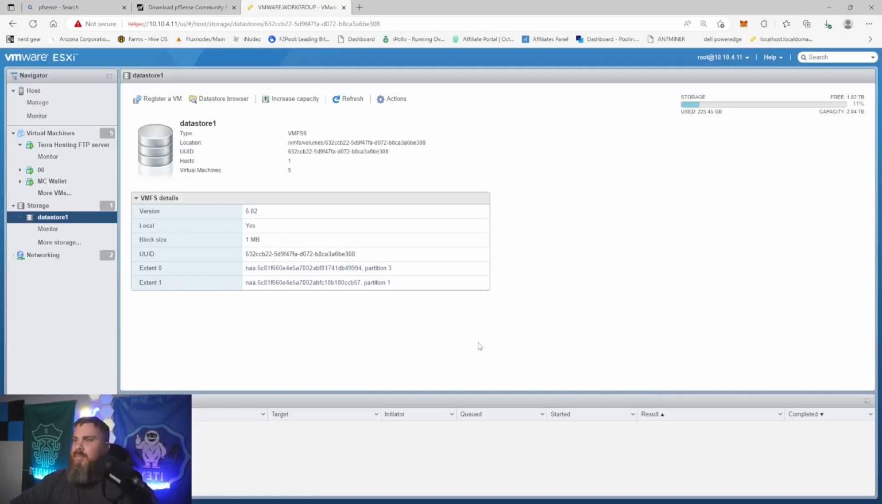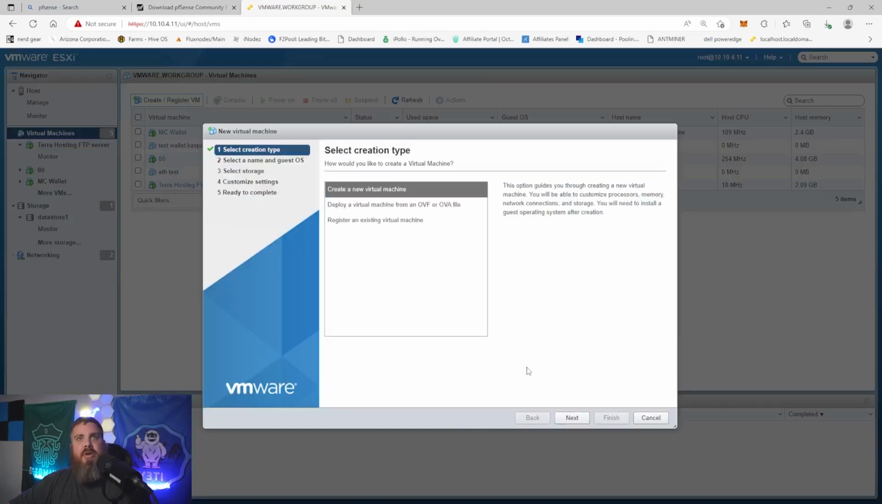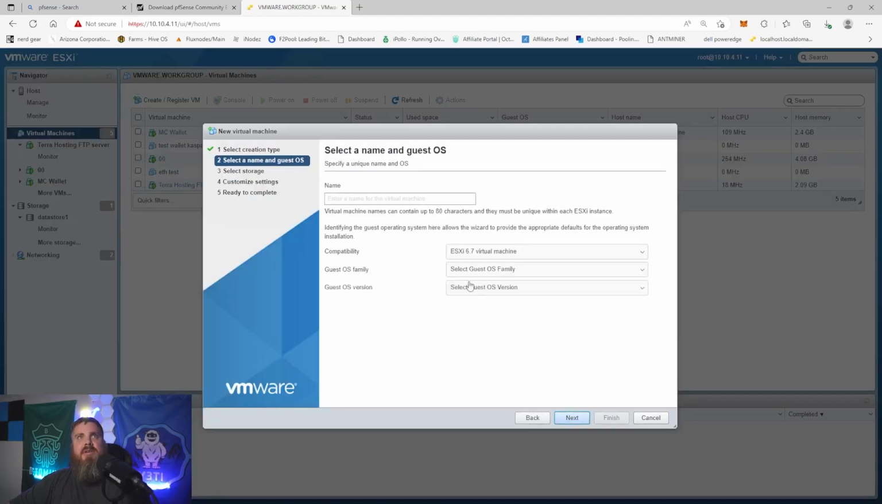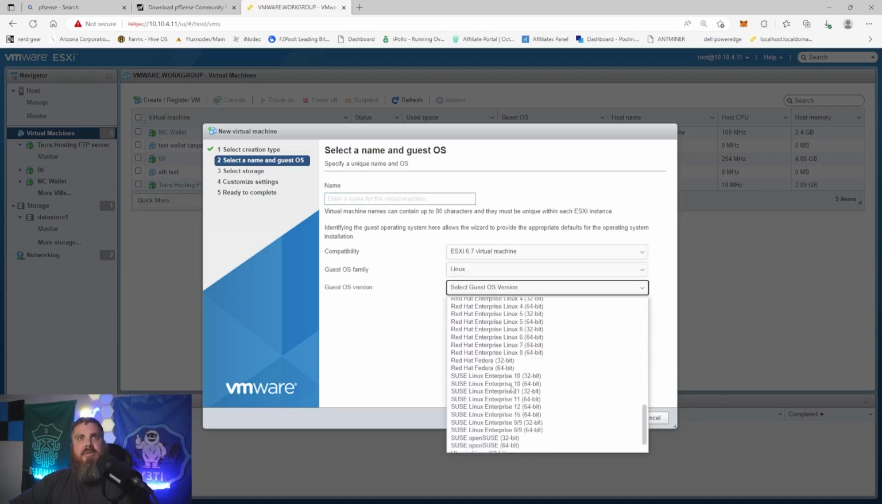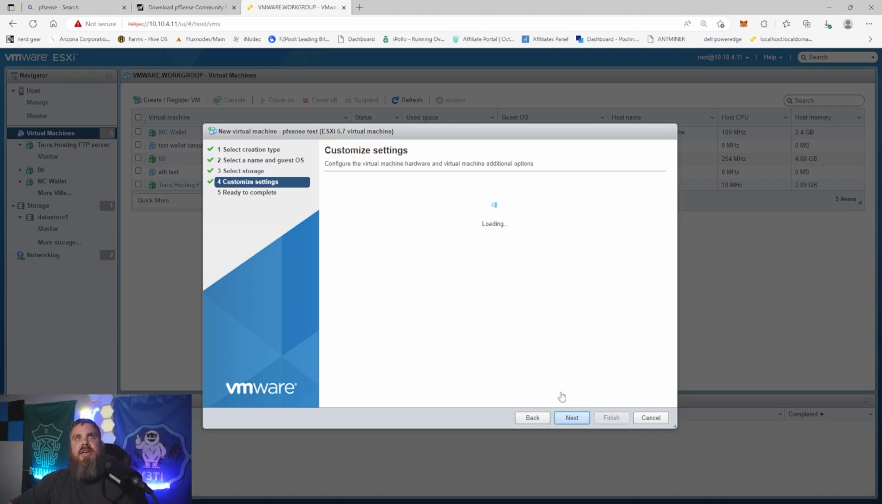So once it's uploaded to your datastore, you then want to come over to your virtual machines. And then we're going to click create VM. And then we're going to do Linux, and then we're going to do Ubuntu 64-bit. And then we'll call it pfSense test. And then you hit next.